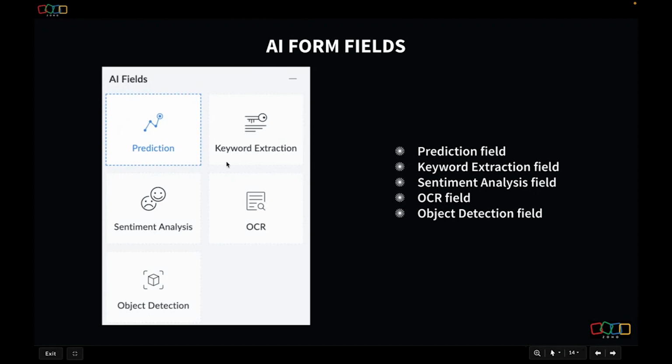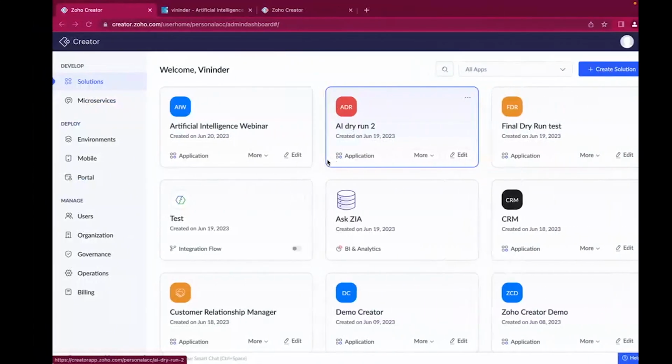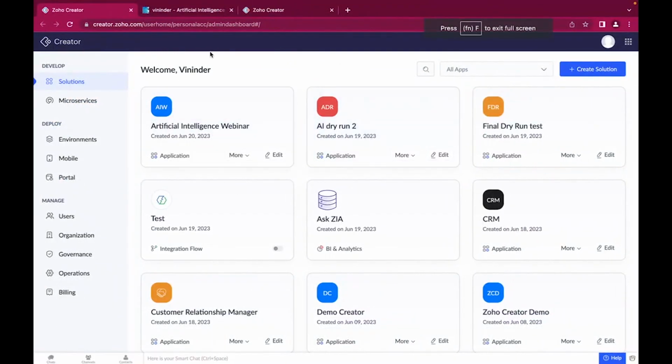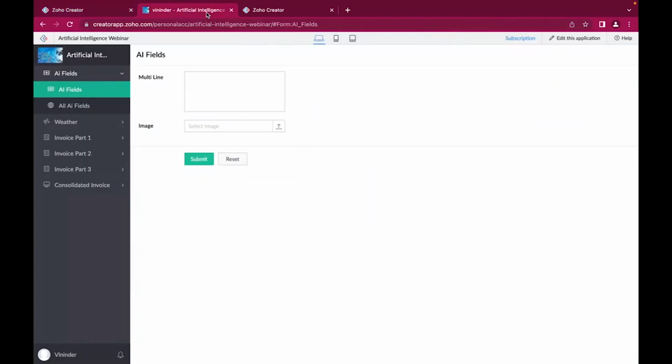They are the prediction field, keyword extraction field, sentiment analysis field, OCR, and object detection field. Let me show you where these fields are available in Zoho Creator. So this is the Creator dashboard, in which all the created solutions will be listed.